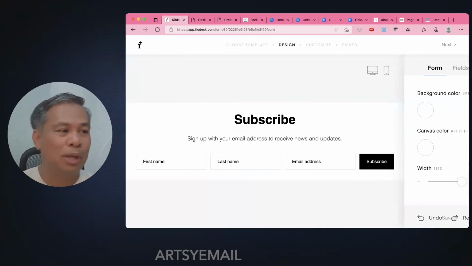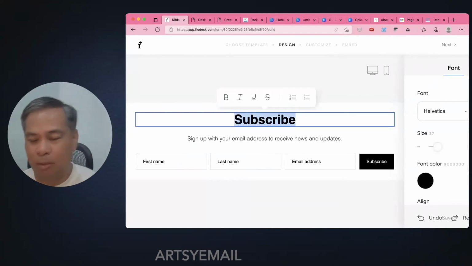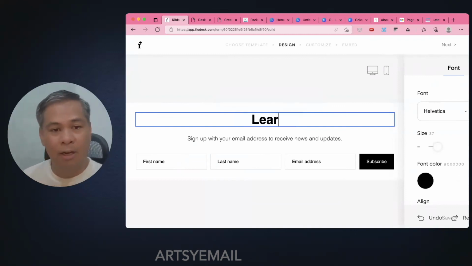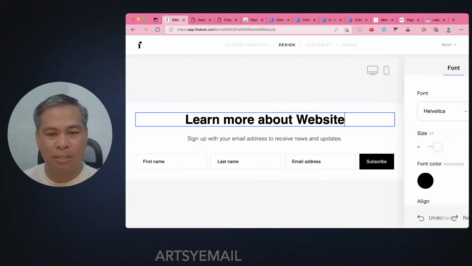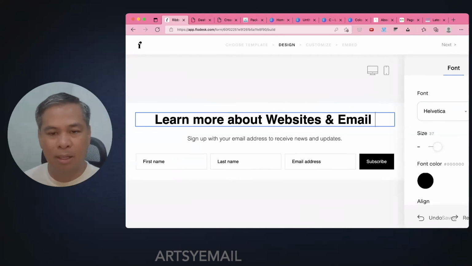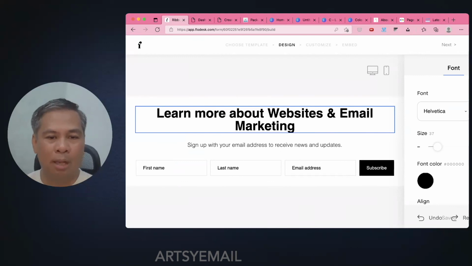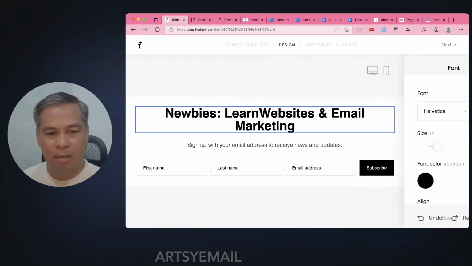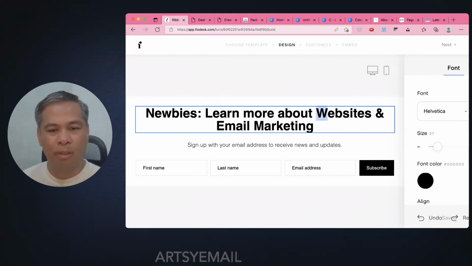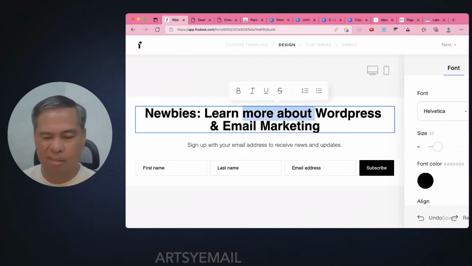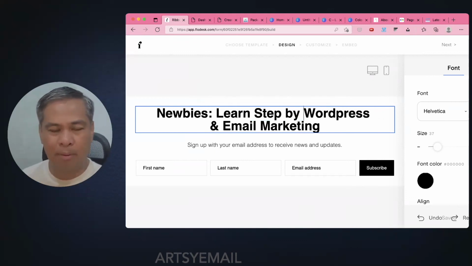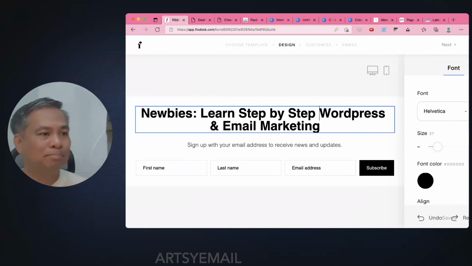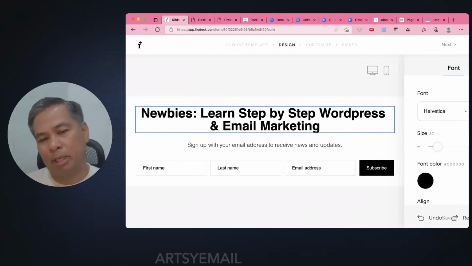Ito na po yung subscribe. Voila! Do you notice that you will actually just change this subscribe and say what they're going to get? So what are they going to get? Learn more about websites and email marketing. Ganun lang. Newbies. I'll remove some of the words because this has to be short. Newbies, learn more about, or you can change that to WordPress and email marketing. So I'm going to make this better. Learn step by step. There it is. Learn step by step WordPress and email marketing.